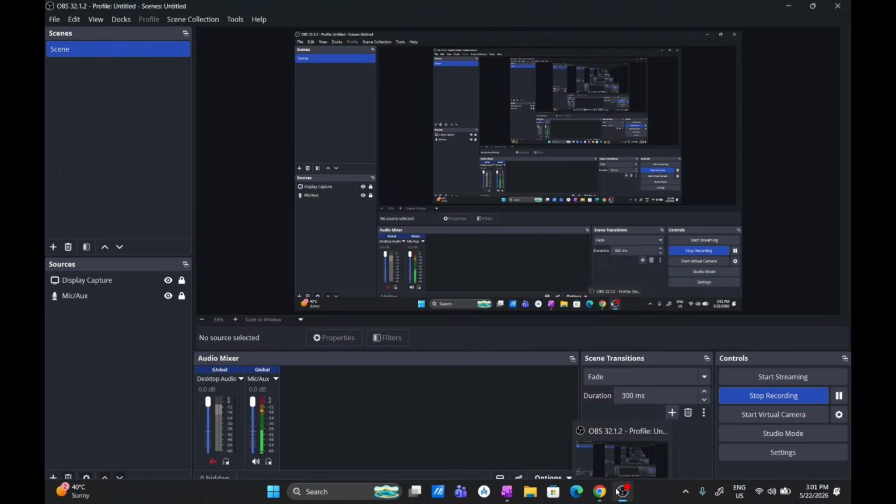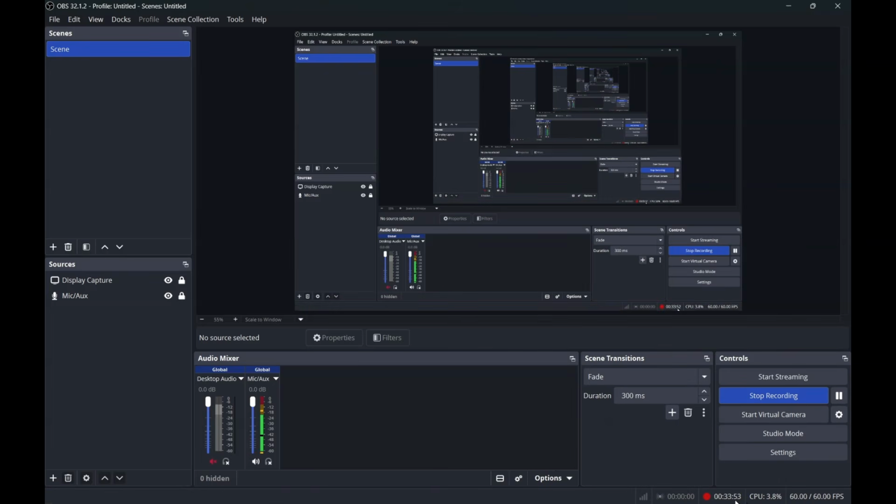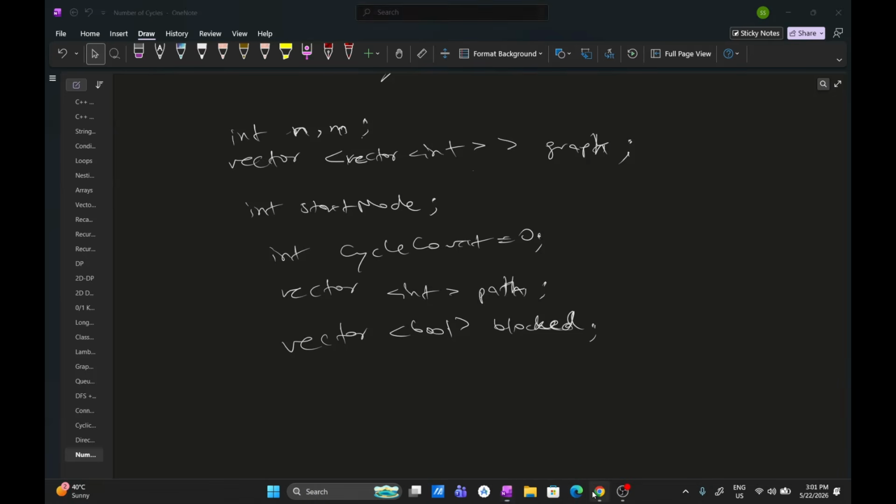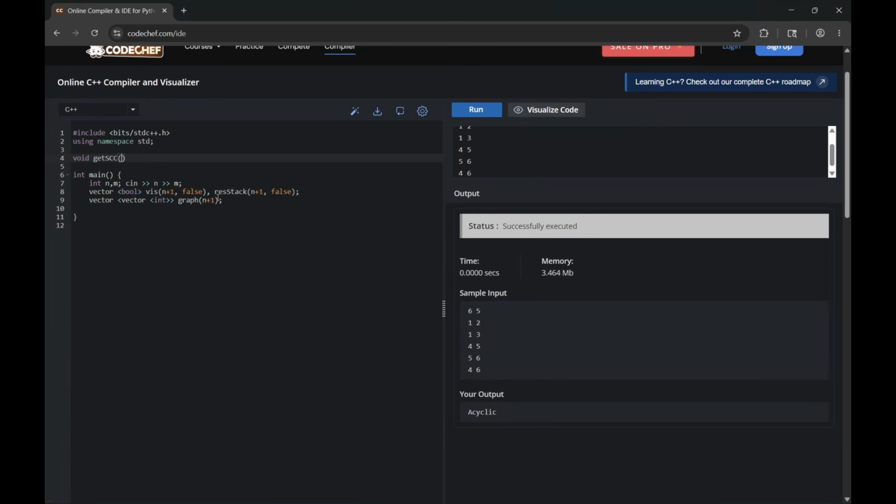So how much time? Let's see. Okay, so we have passed 30 minutes. So we need 10 to 20 more minutes to write the code, and then we are good to leave. So let me just write the code very fast and then explain it to you.